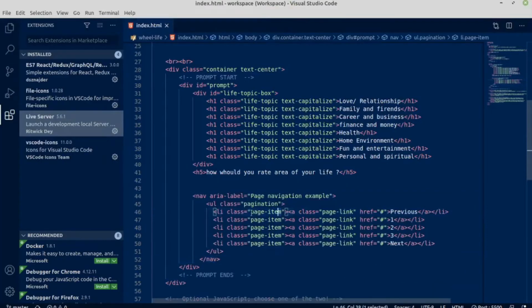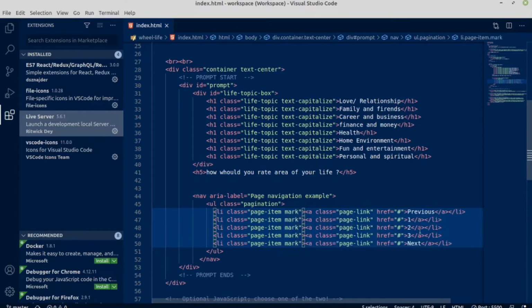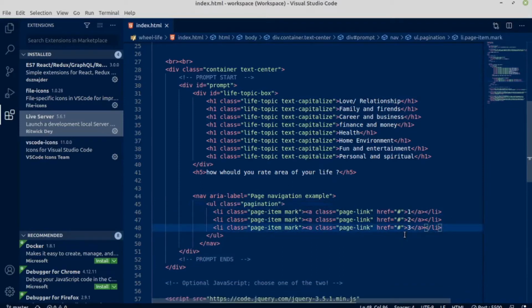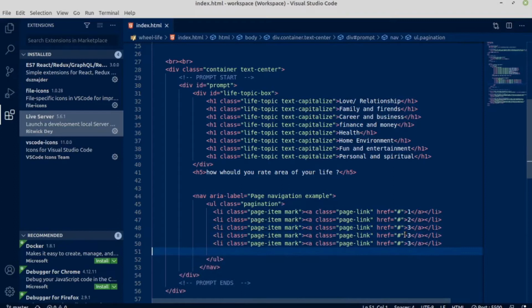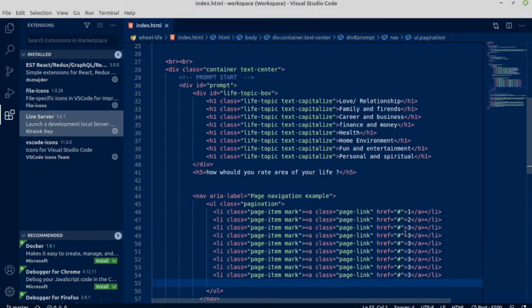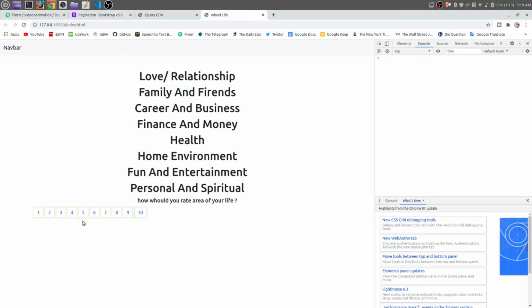In page item just select this page item and press Ctrl D for multiple selection, and right arrow key, give a space and add a class with name of mark. Save it. We don't need this previous and this next one. Copy and paste it below a few more times. Actually we want 10 marks for every question. This would be 4. Okay, the pagination is looking perfect to me.